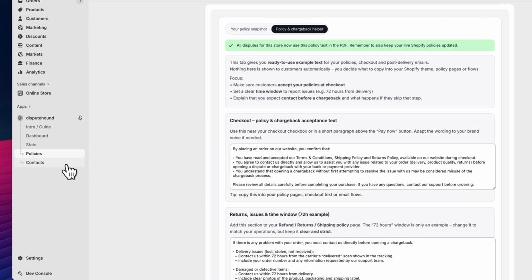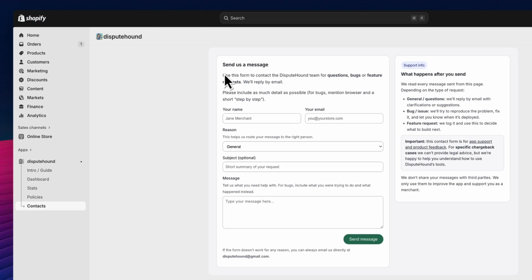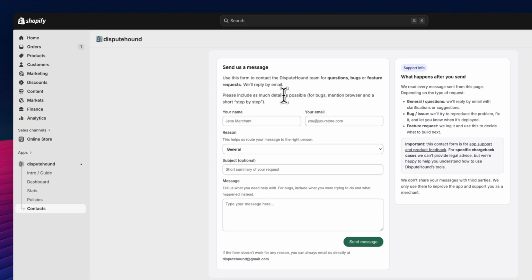Finally, the Contact Us page. From here, you can send us a message directly from the app. Choose a reason like general question, feature request, or bug, write your message, and we'll reply by email.